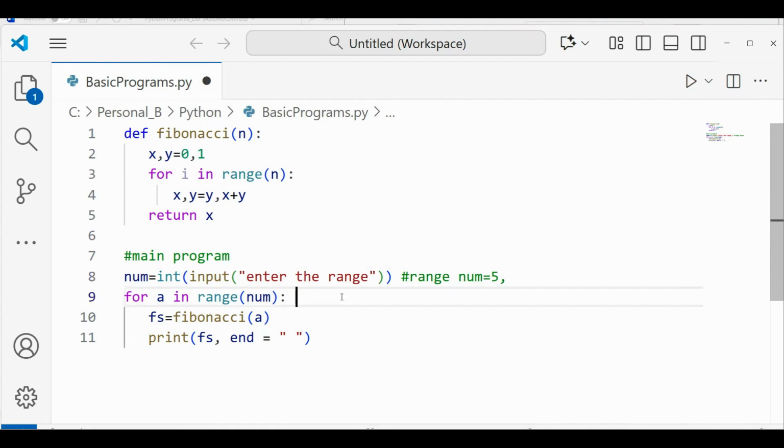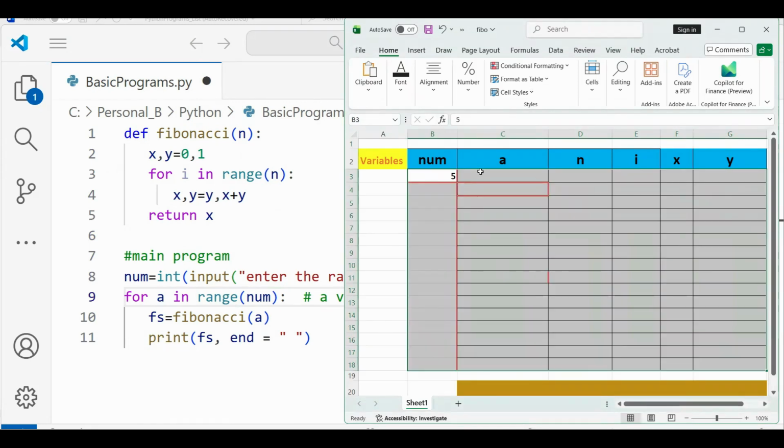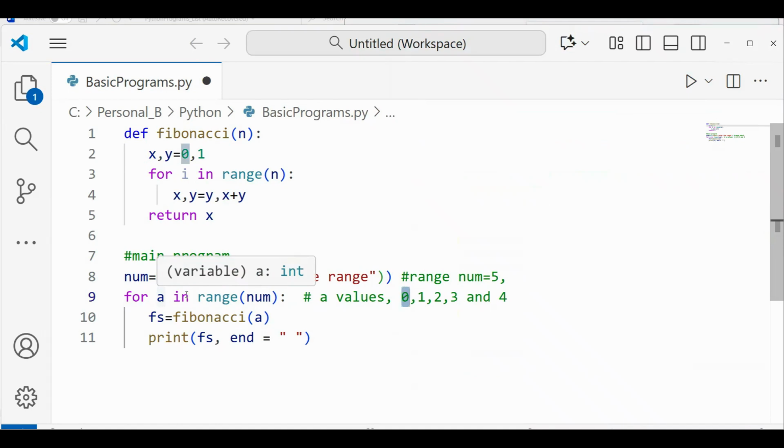So here, what are the a values? 0, 1, 2, 3 and 4. a starts from 0 and goes up to 4. If you observe this for loop, initially a value is 0. We'll make a note of everything. Num equal to 5, so initially a value 0. This is the first iteration.